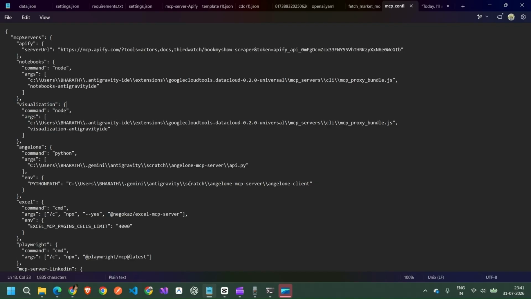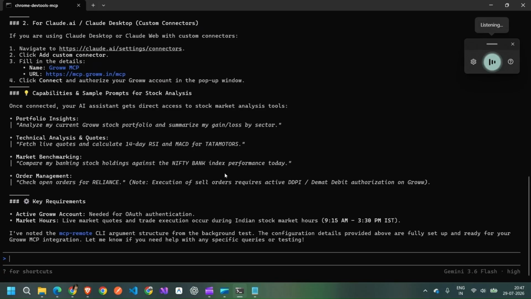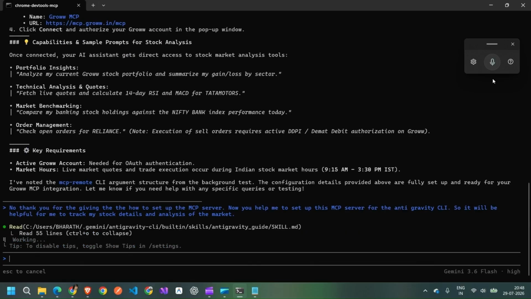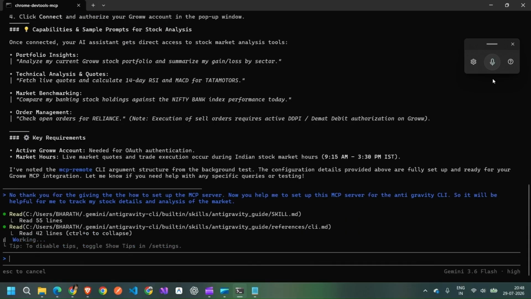So we will ask the AI to add the JSON file to this path. Thank you for giving me how to set up the MCP server. Now you help me to set up this MCP server for the anti-gravity CLI, so it will be helpful for me to track my stock details and analysis of the market. You can observe that now it is working for the anti-gravity CLI.